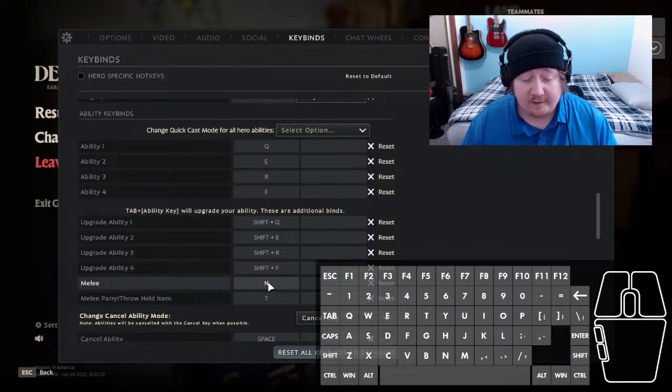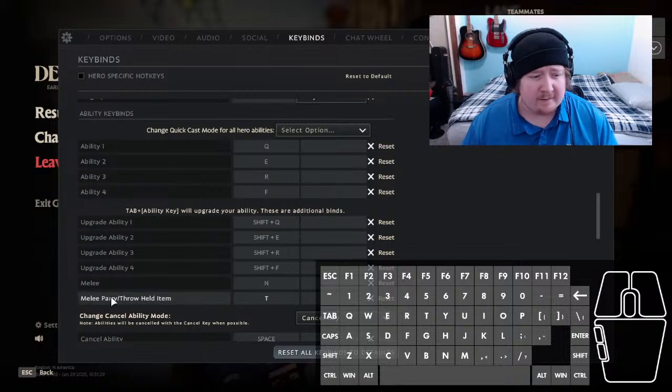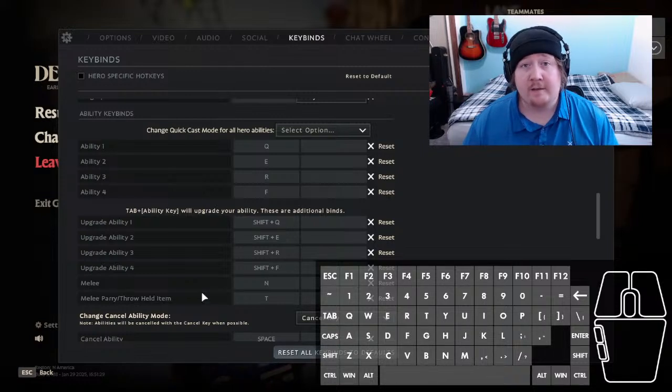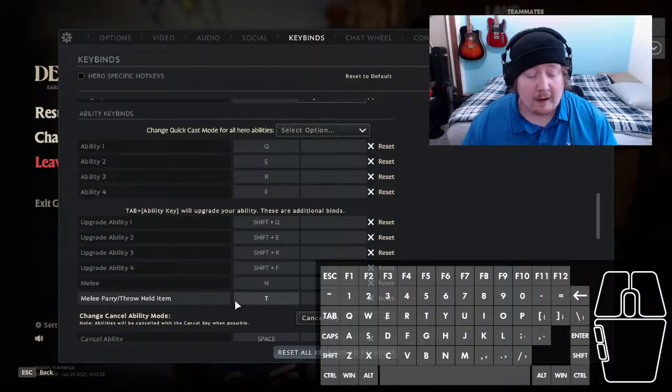Once again, that is connected to my mouse as a macro, so I can hit that pretty easily with my thumb. The last key that we're going to be looking at is the melee parry throw held item. Now, this has use in the game as people will try to melee you, and you have the chance to parry them and to stun them. So this key is still important. However, it's a bit of a stretch still, but it is on the T key, which is not too far.